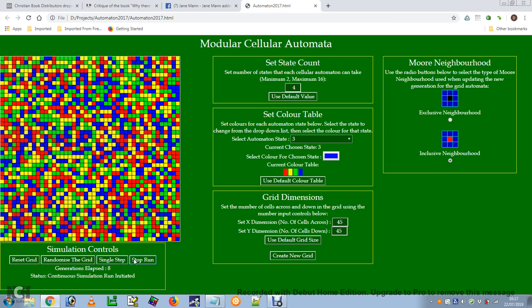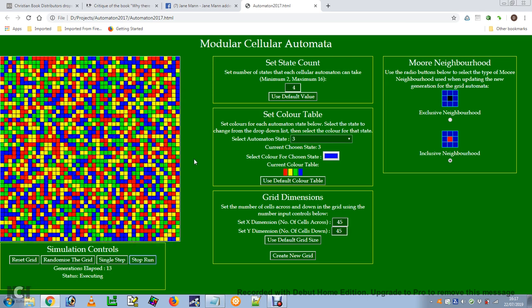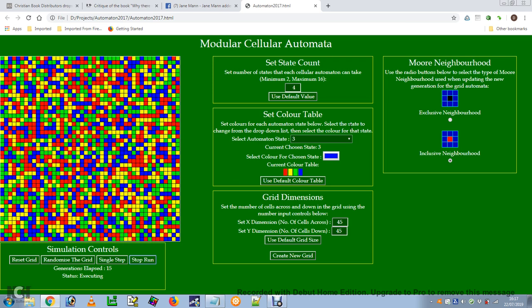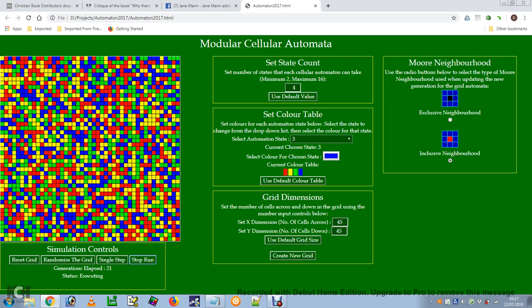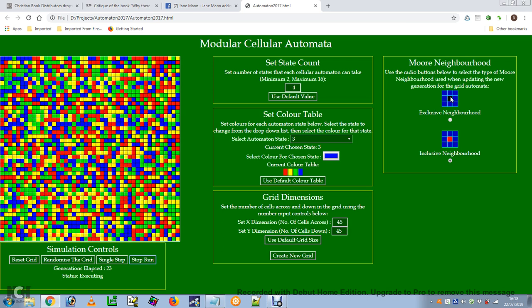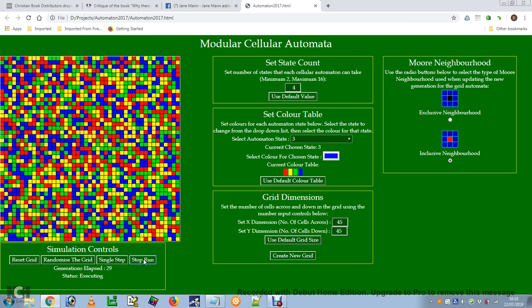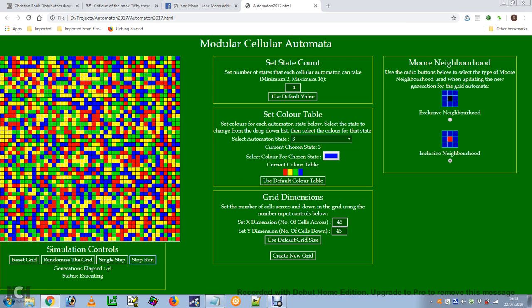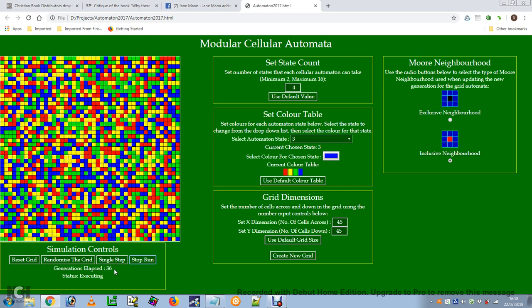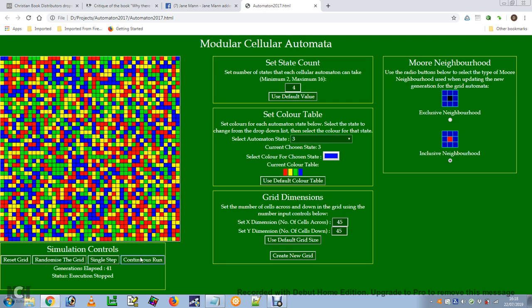If I do it as continuous run, it'll keep running like that. And meanwhile over here, you can select either an exclusive or inclusive Moore neighbourhood. In other words, you can choose whether the cell itself is included in the cell count or excluded. And you can keep running until you've been through a number of generations. As you can see, the generation count is increasing at the bottom. And if I stop the run, it says status execution stopped. But I can still single step.